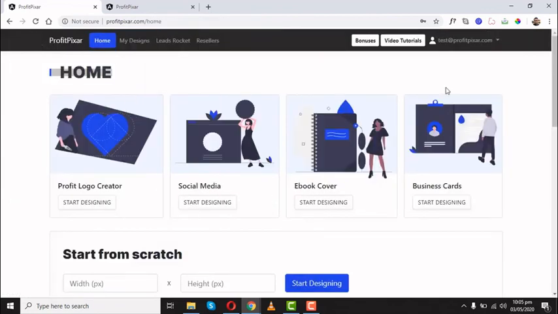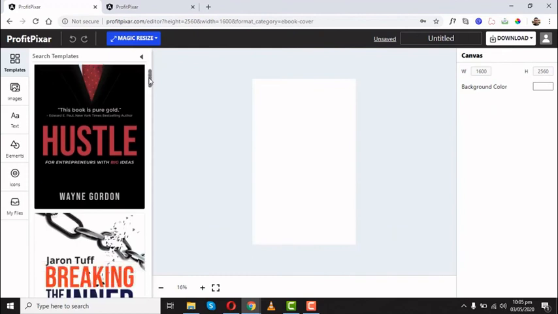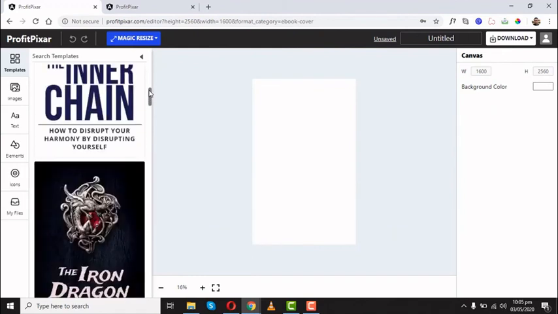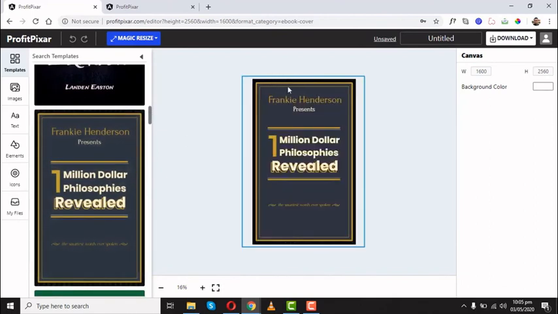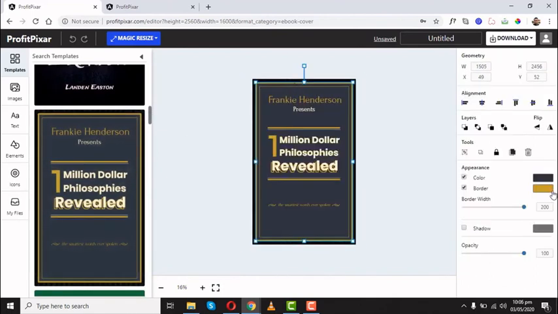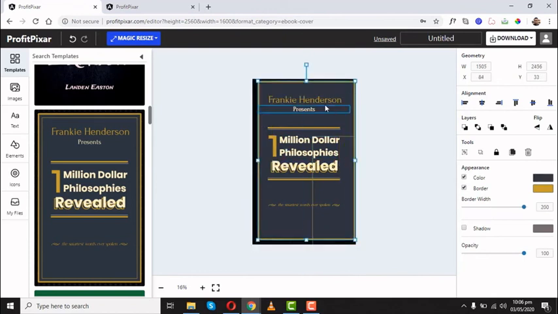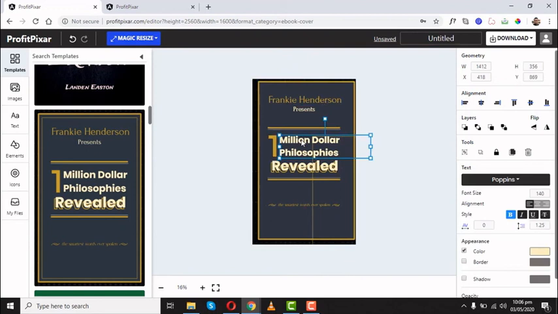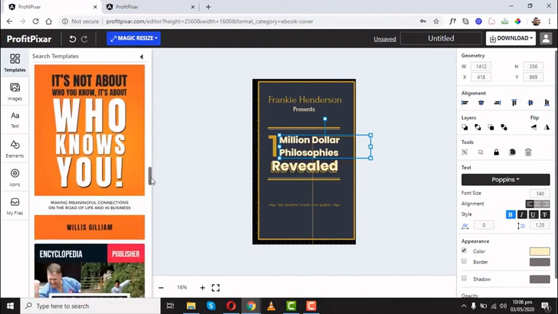And if you look at the ebook cover, you can see that we have a wide range of ebook covers related to different niches. So these can be edited. Let's suppose if you want to edit this, you can edit the color, the border of this. If you want to add the color of this element, if you want to change the headline of this, you could simply use your own headline. And so we have many ebook covers over here.